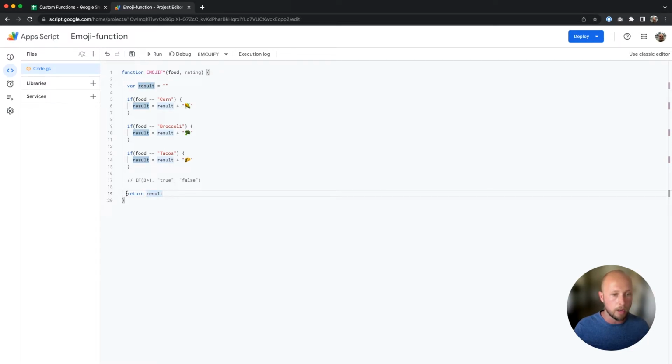And by the time we get down here to this part of the function, we will have already gone through each of these 3 options for the food, and one of these emojis will have been added to this result here. So this should return one of the emojis that represents the food.